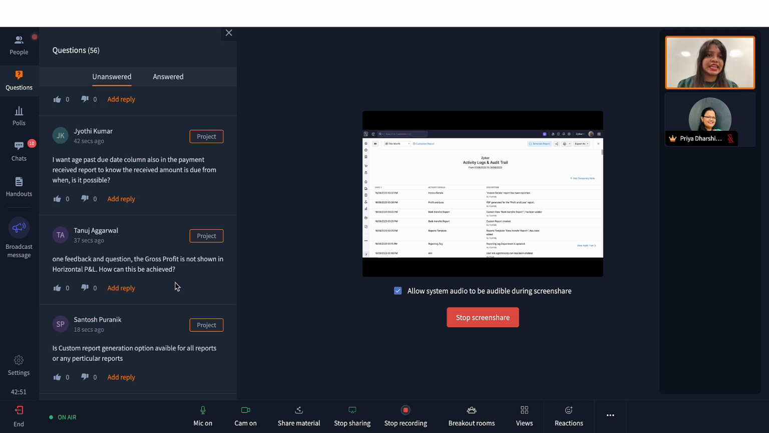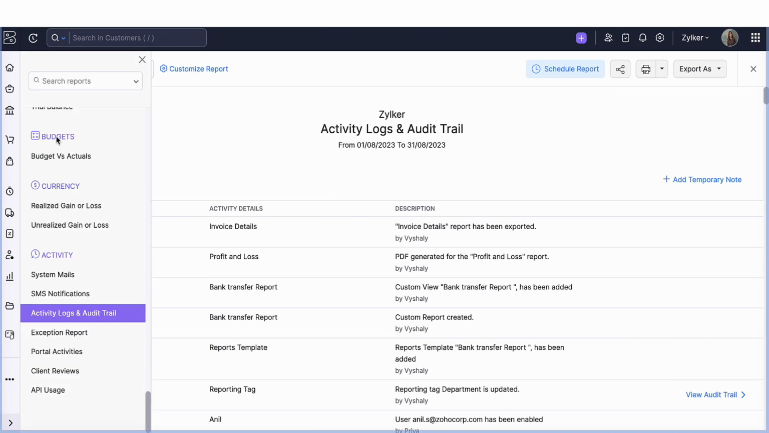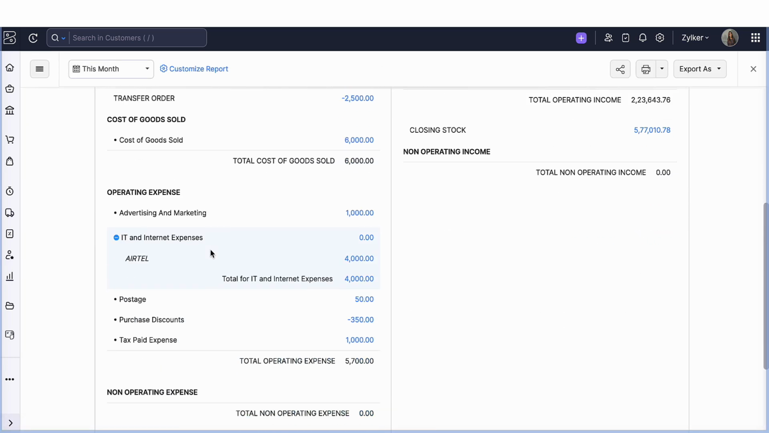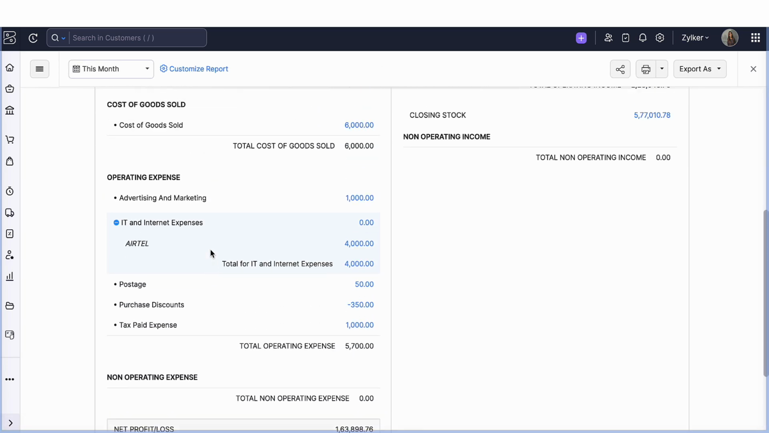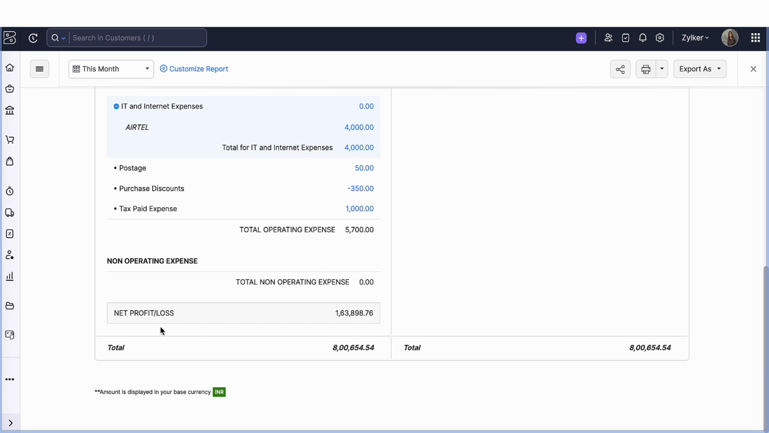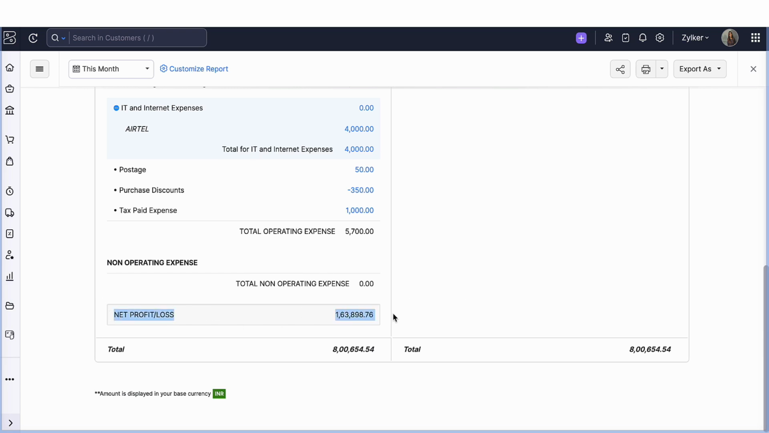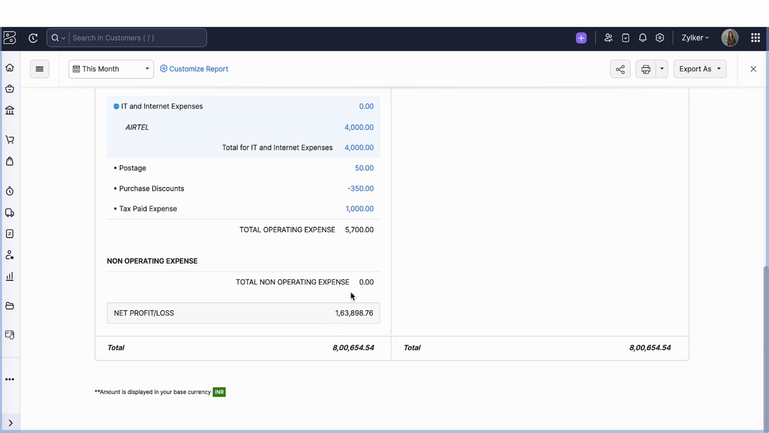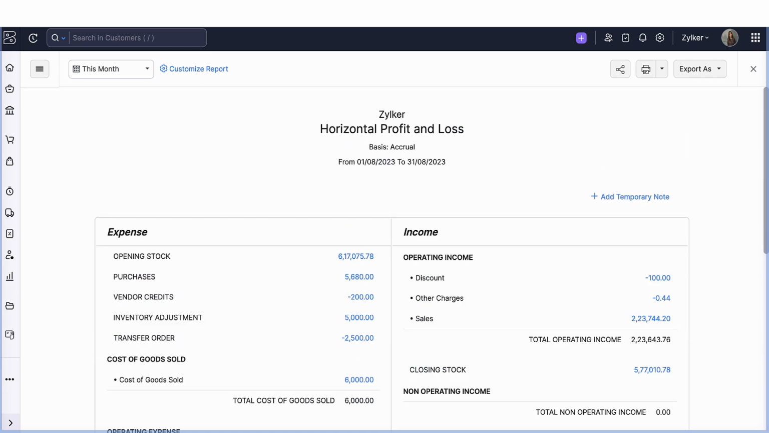One feedback question: the gross profit is not shown in horizontal P&L. How can this be achieved? In horizontal P&L, we do show the net profit and loss. If you go to the horizontal profit and loss report, you'll be able to see the total operating income and expenses and what the net profit and loss is right over here. I hope this is the question. If not, please let us know what exactly you refer to as gross profit and loss, so that we can help you out. But you'll be able to see the net profit and loss right over here.